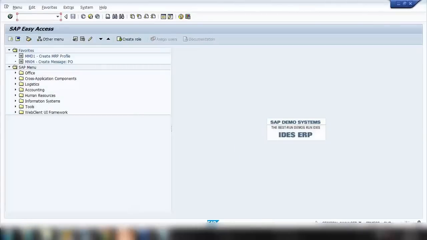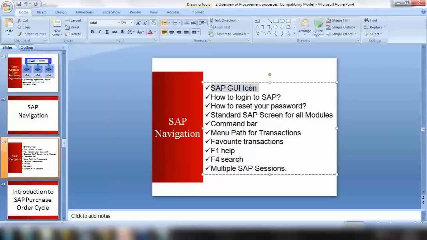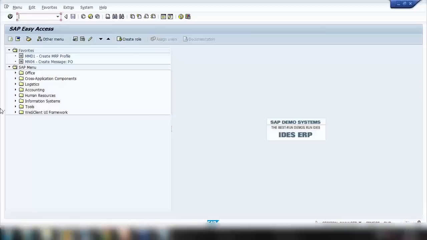That's a common screen basically. Now you have seen the SAP login icon, how to log into SAP, how to reset your password, and the standard SAP screen for all modules. Whether I'm working in SD, PP, or finance, everyone who logs on to the system will log in with the same steps that I've shown you, and they all see the same screen.